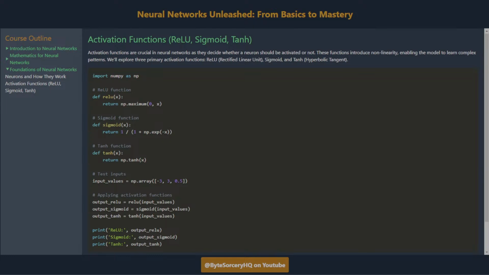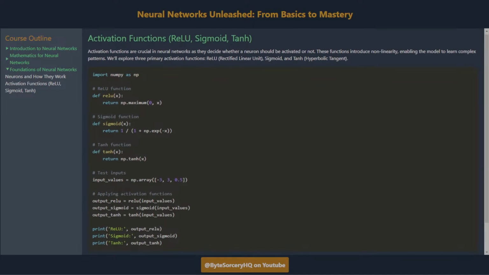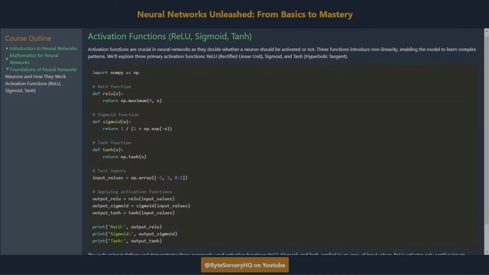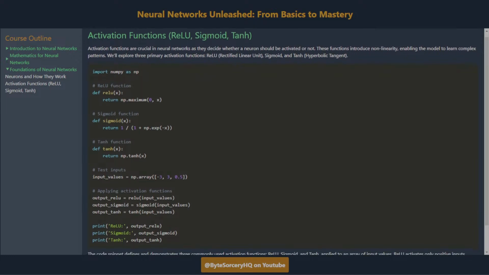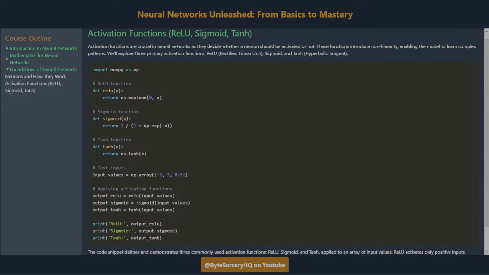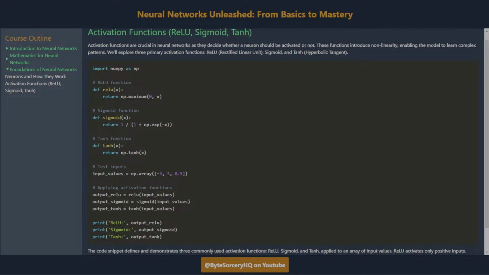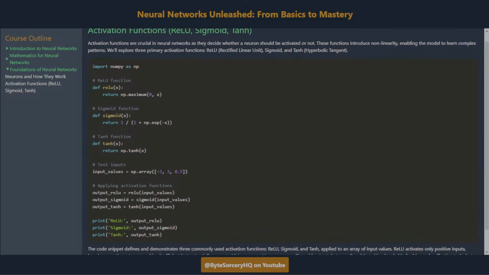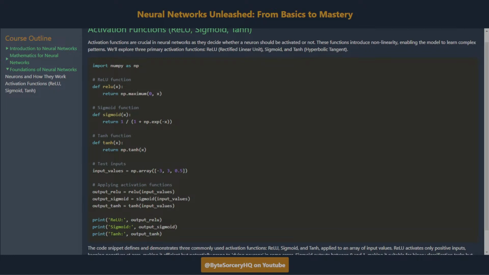Activation functions, ReLU, sigmoid, tanh. Activation functions are crucial in neural networks as they decide whether a neuron should be activated or not. These functions introduce non-linearity, enabling the model to learn complex patterns. We'll explore three primary activation functions: ReLU, rectified linear unit, sigmoid, and tanh, hyperbolic tangent.